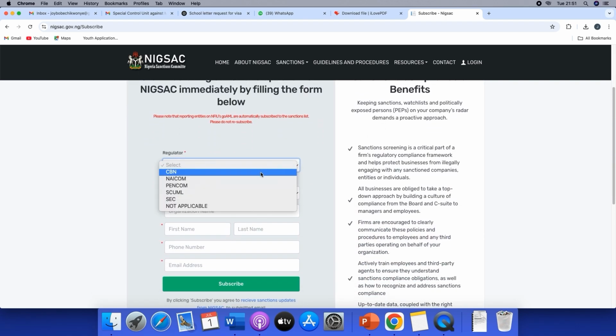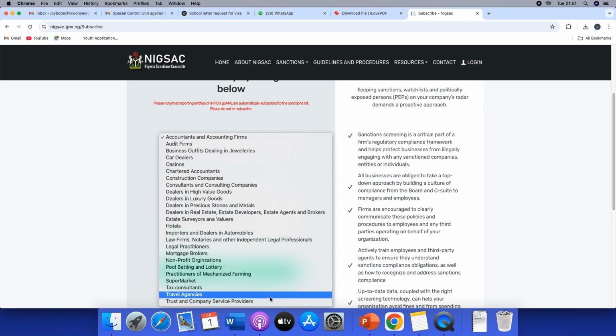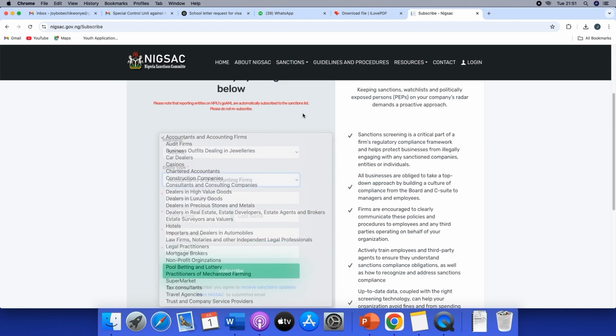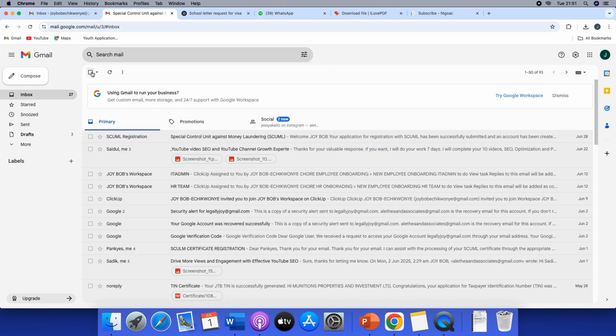I'm not going to fill this form because, of course, like I told you, it's a dummy application. This one is just to keep you updated as to when you're supposed to be giving the SCUML report or the EFCC because of the object. So you're going to fill this form. Click on SCUML, not Central Bank or any of the other drop downs, and there you have it. They'll also send you an email for confirmation.